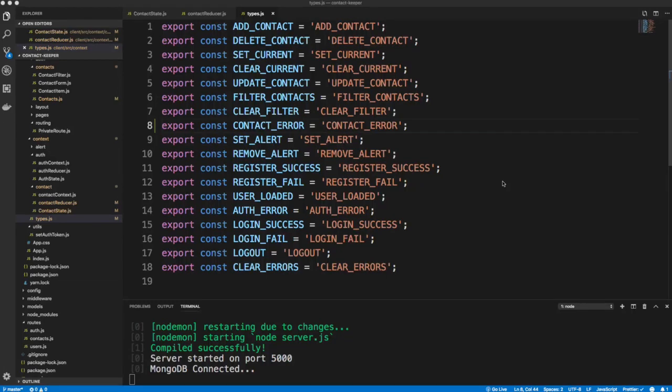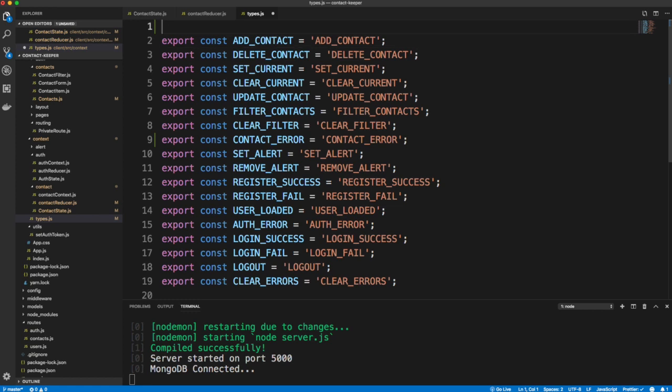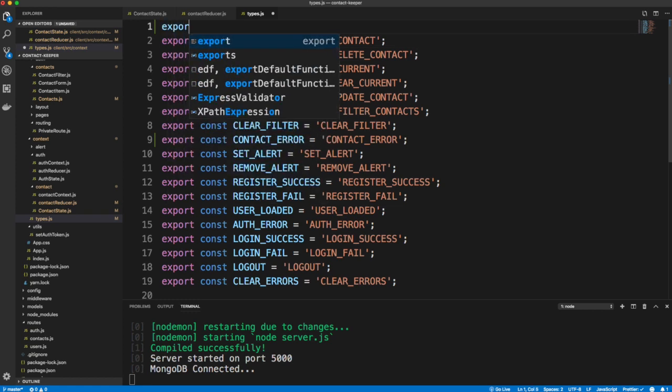All right, so now we want to focus on getting our initial contacts. There's two types we're missing from the application, and the reason we don't have them is because we didn't need them before. These have to do with actually fetching them from the back end. So we want get contacts. I'm going to put that at the top here.